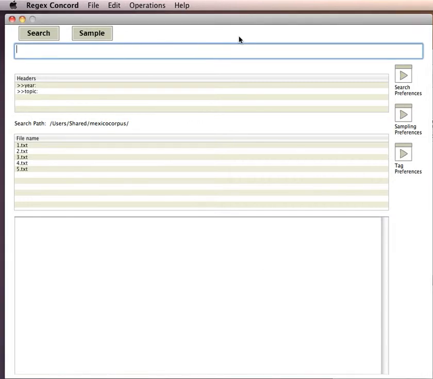A nice feature of Regex Concord is that before you do a large search over a corpus that's very huge, such as a corpus that may have something like 1,000 different text files in it, you can check out your search pattern to see if it's really a viable search pattern, whether it's coming up with anything good or not. And that's done by putting in a search here, or an item to search for, or items, and then hitting the sample button.